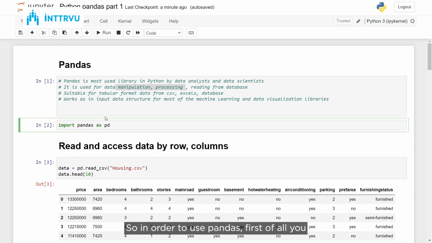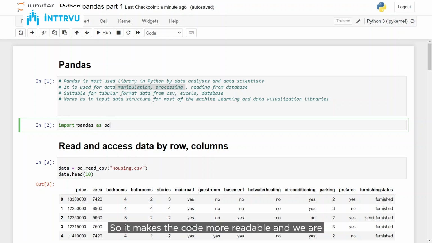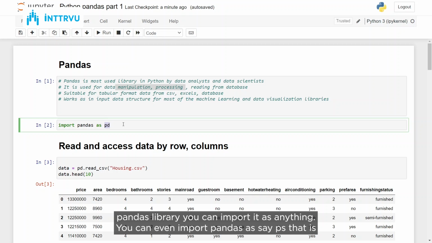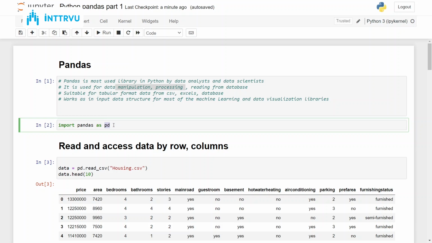Now let's get started. In order to use Pandas, first of all, you would have to import Pandas using the import functionality. Here we are importing Pandas as pd. pd is just the alias or the short form that we are using for referring to any functionalities of Pandas within this code. It makes the code more readable, and we are importing it as pd because this is the most used short form by people using the Pandas library. You can import it as anything. You can even import Pandas as, say, ps. That is also possible. But as this is the most used form, we would stick with it.